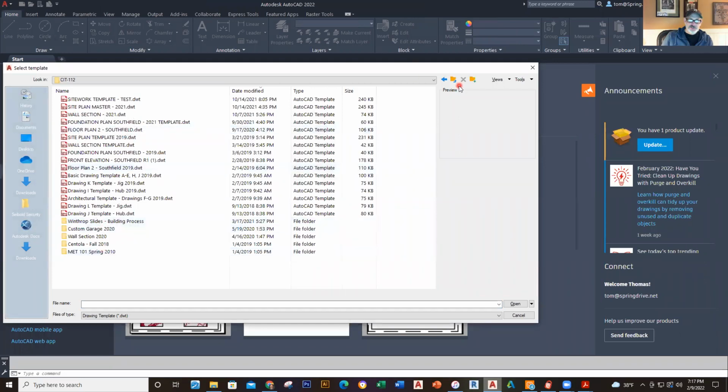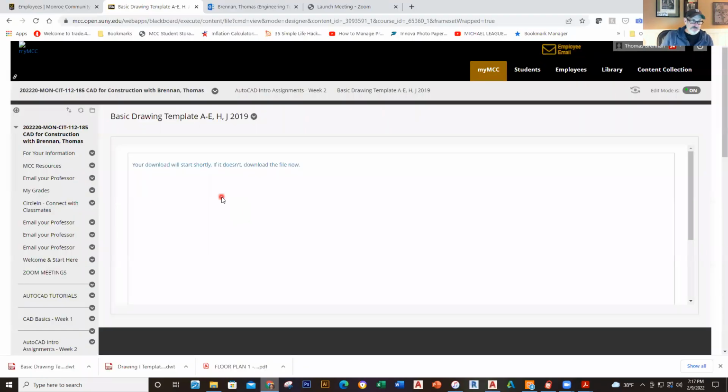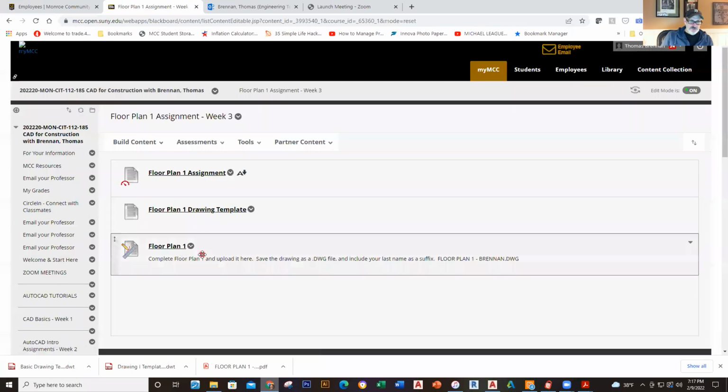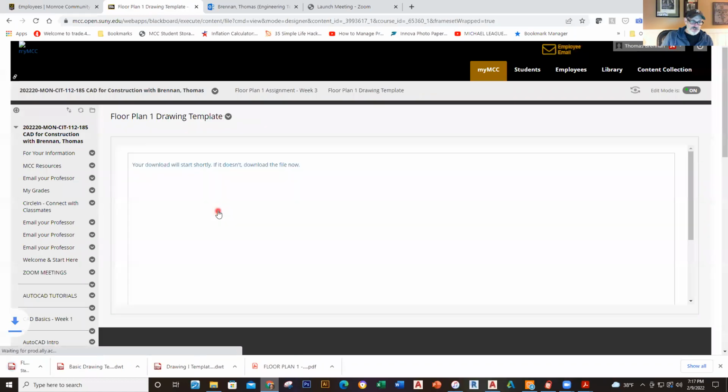All right, nope, didn't go there. All right, so I guess I'll download it again. So we'll do that. So back over to here. All right, this one right here. So this is the floor plan one drawing template. So I'll go ahead and download that.